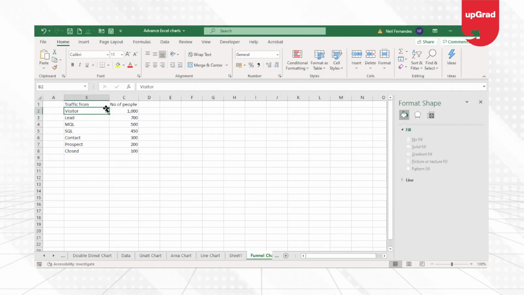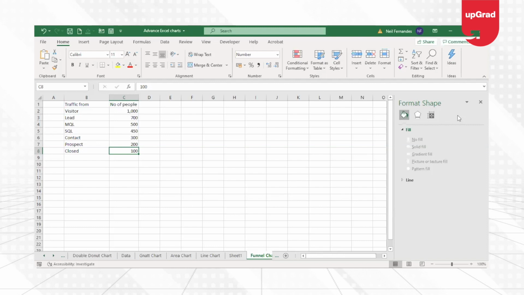Look at my example sheet here, where I have data from website traffic information, with the number of people visiting in each category. You can see that the number of people who visited was 1,000. However, only 200 prospects were converted from these 1,000 visitors, and the closed sales from these 1,000 visitors were only 100.